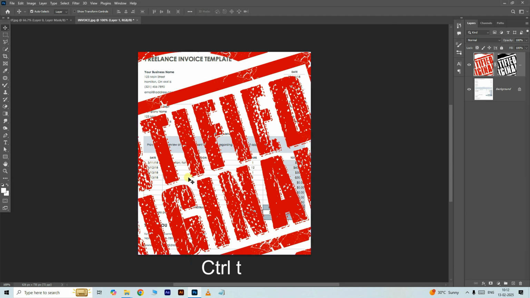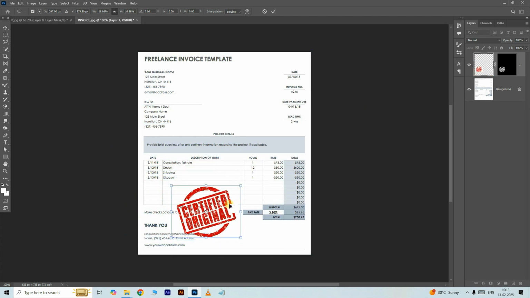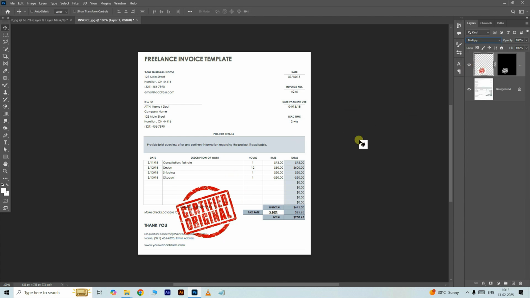Press Ctrl T for the transform option. Hold the Alt button and decrease the stamp size like this. Hit enter. Now go to blend modes and choose multiply. Let's see the final result.